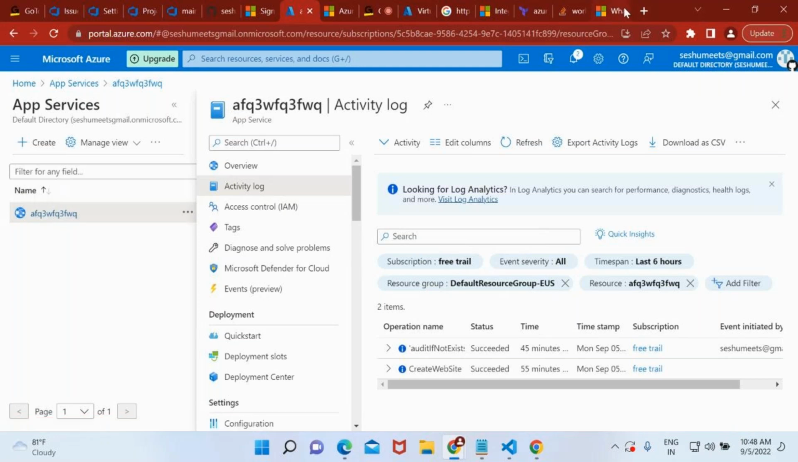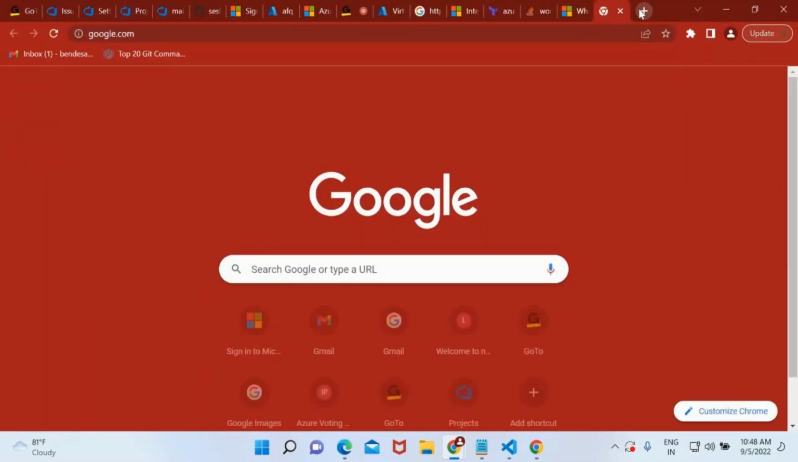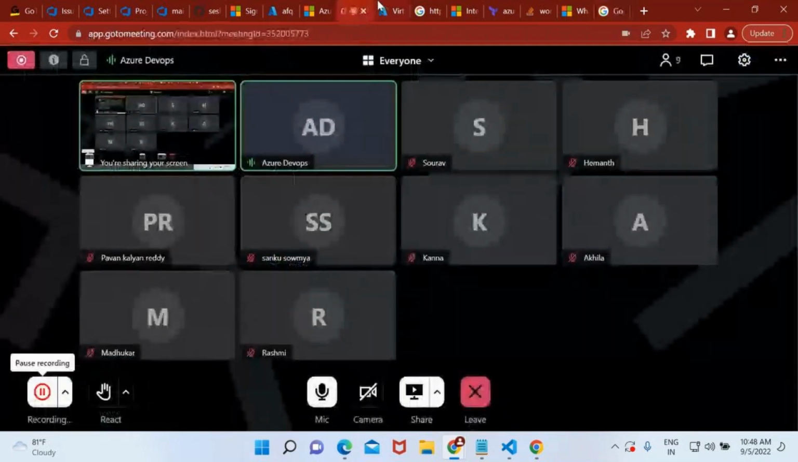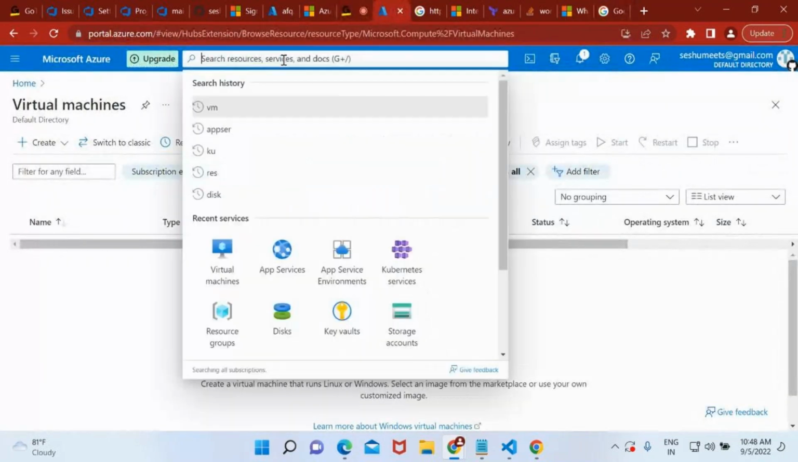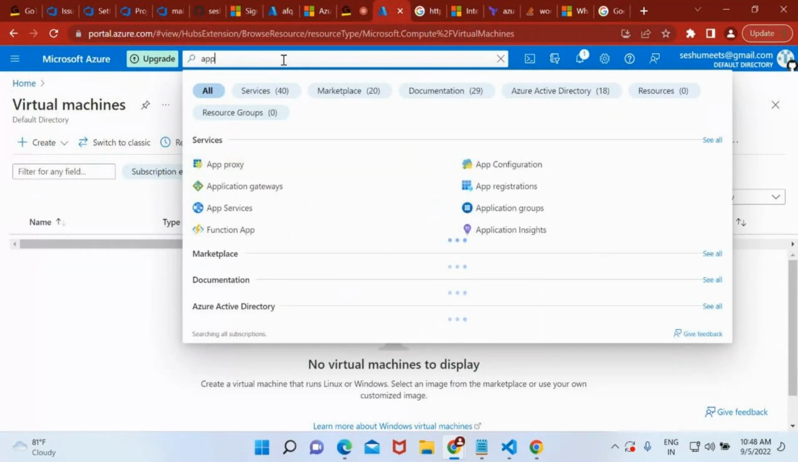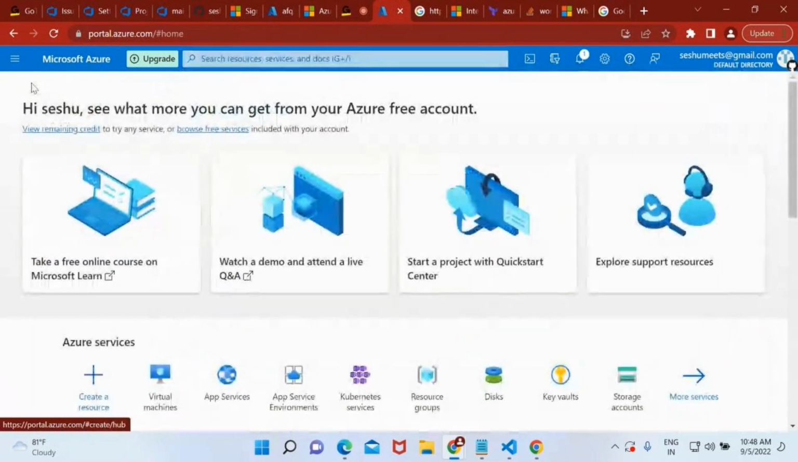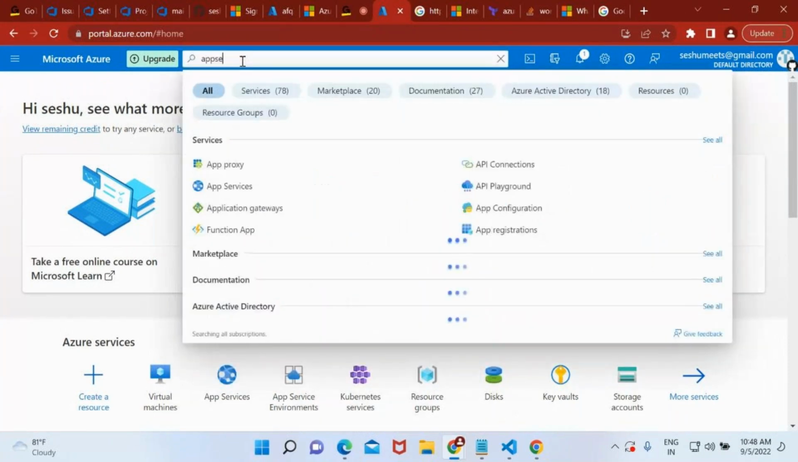For example, I went to google.com and browsed something else. Each and every time I browse, there will be log information generated, right? So where do they store the log information? For that, we have a service in Azure called Application Insights, which is called App Insights. Now I will create an app service for you and then show you how it is going to log all the information. So let me create an app service first.